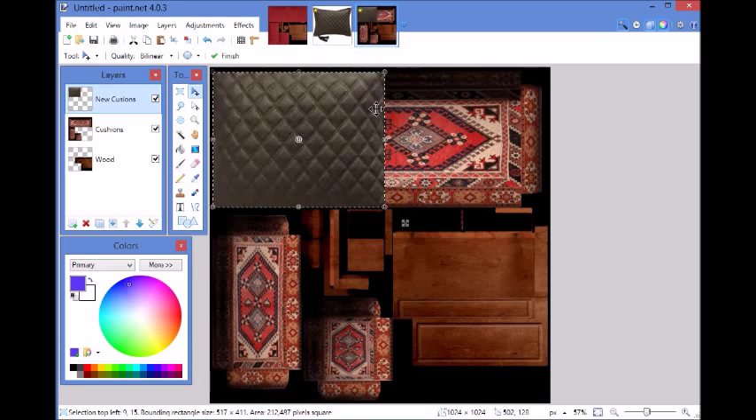Now to get it to go all the way across and fill that cushion on this side over here, I'm going to add another layer and paste that same image onto that new layer. So there's yet another new layer. I won't bother naming that one because it's just going to be temporary. And I will paste that cushion image onto that layer. As you can see right there, they're both the same.